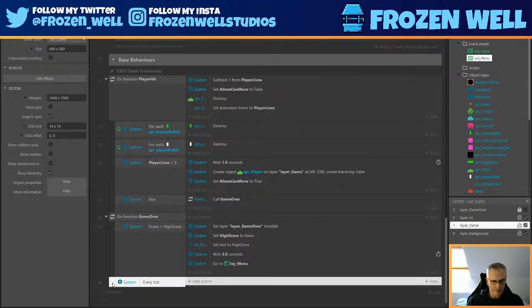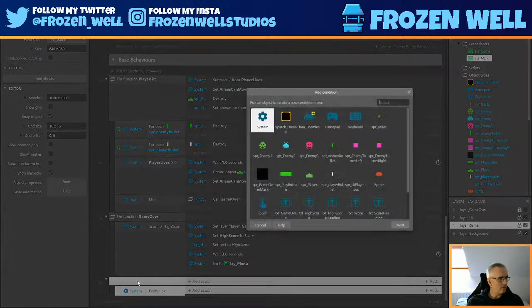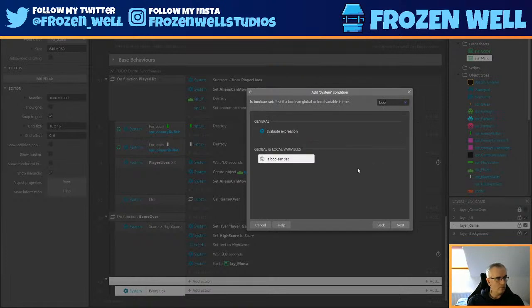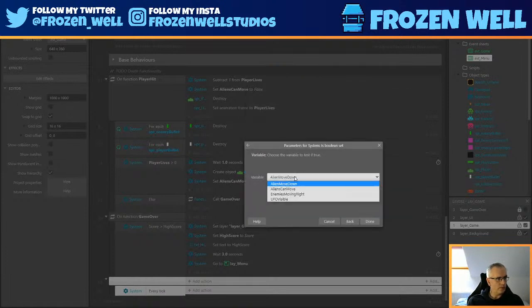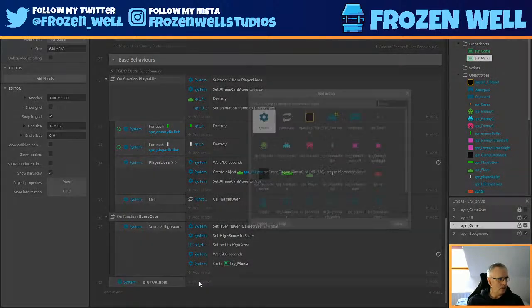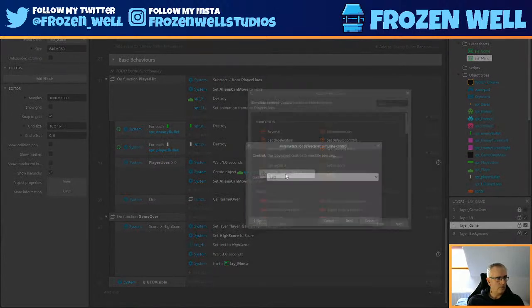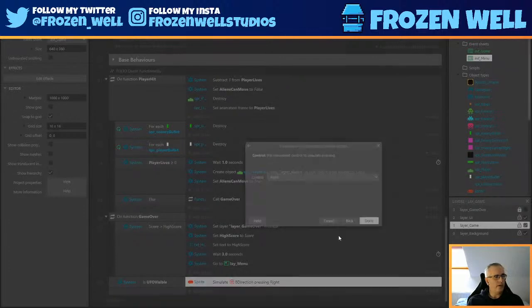What we'll do, every tick, if there's a UFO visible, we will get it moving right. So it's Boolean set, UFO visible. Actually, we won't need an every tick because that'll already be every tick. We'll simulate control as if it's right, it's being pressed.